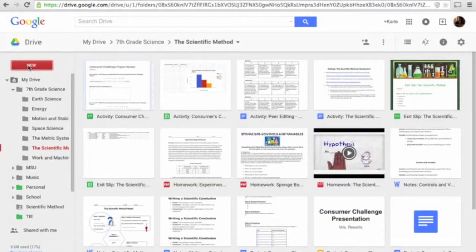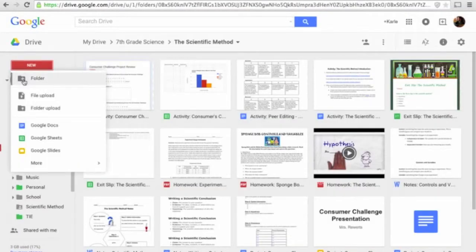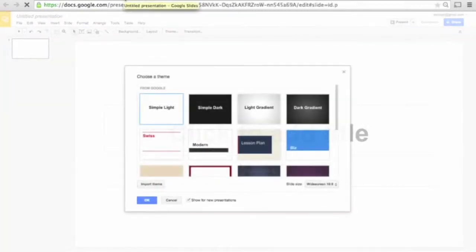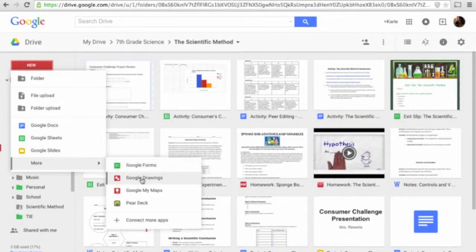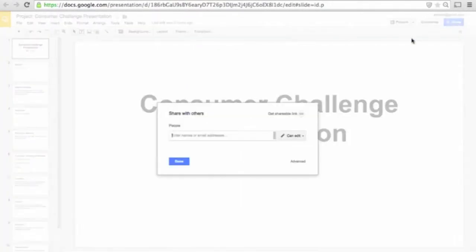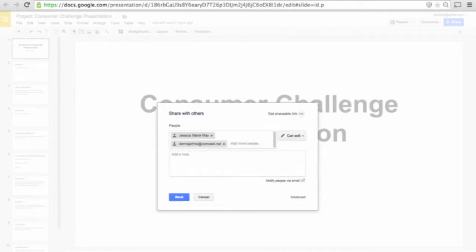In addition to being able to deliver content to students, Google Drive also allows students to create and collaborate with classmates. Students can create documents in Google Drive, presentations in Google Slides, spreadsheets and graphs in Google Sheets, and publications in Google Drawings. Once something is created in Google Drive, students can share it with their classmates. This is an excellent feature to use when designing group projects.